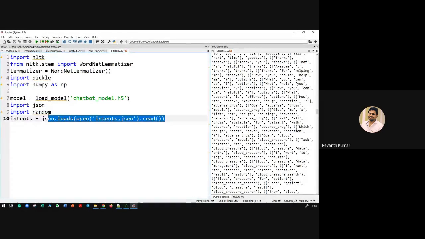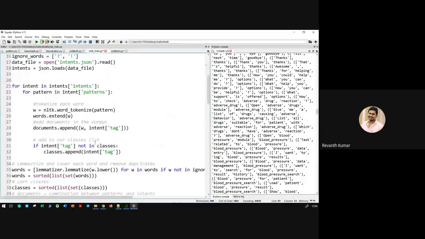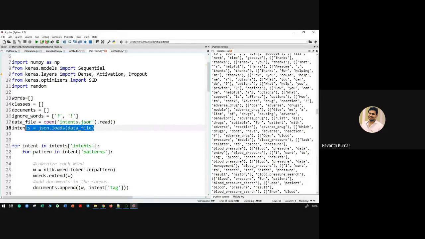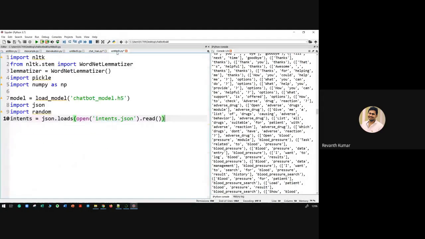If you remember in the previous program, guys, you don't write the code, just listen to what I say. In the previous program, to get the intents, I did two steps: I opened it and then loaded it. Now I did that in one step with json.loads, opening and reading it directly here. The data type for the intents now will be a dictionary, the JSON dictionary.